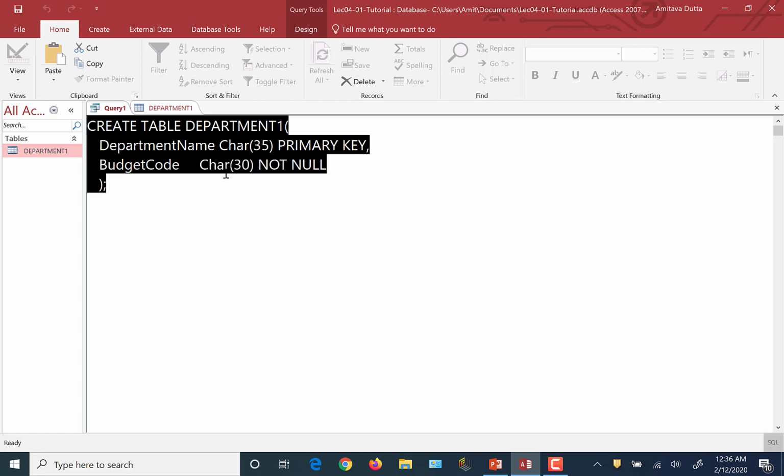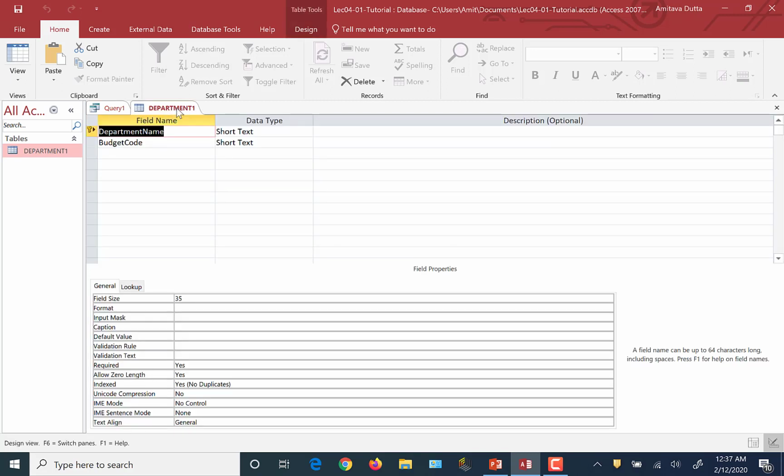Similarly, for budget code, we are saying it's 30 characters long at the most, and it cannot be null. That's what we said in the create table command, right? So here we go back to the table, and I go to budget code. Do you see it set it up as 30 characters long over here? It's in the size, it says it's 30 characters long. So that's where the 30 came from.